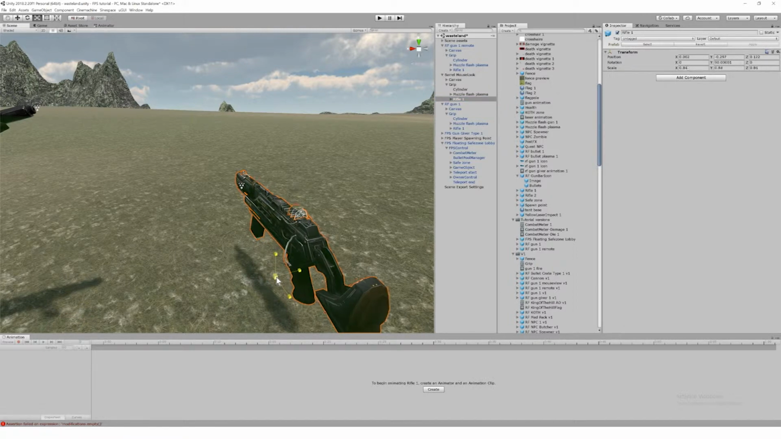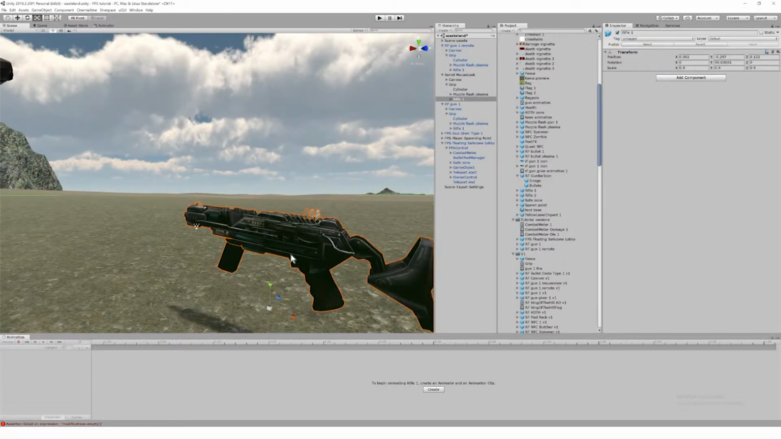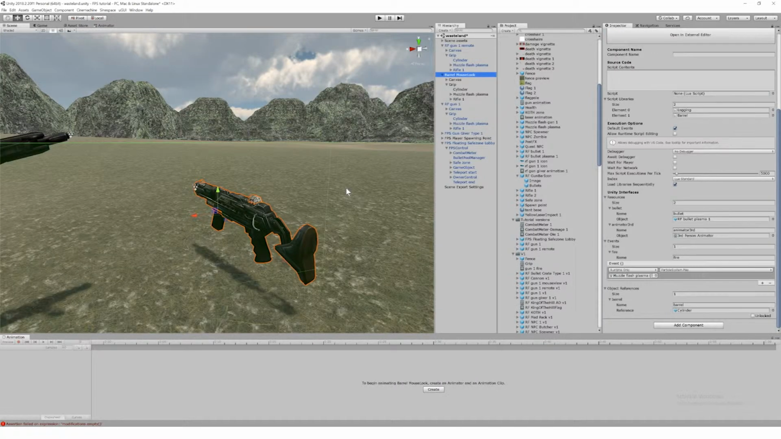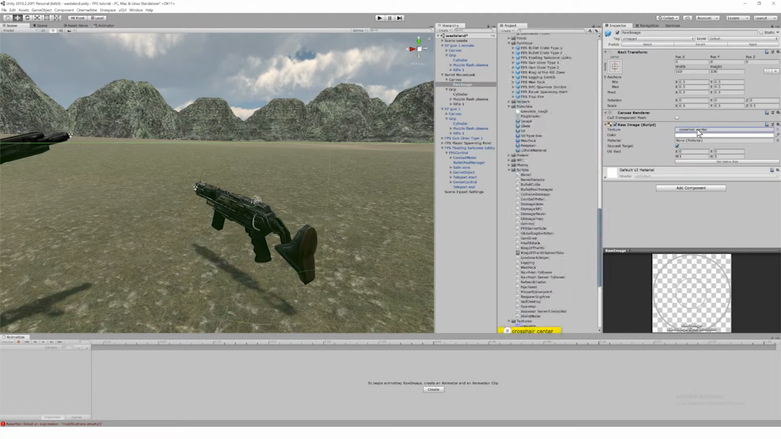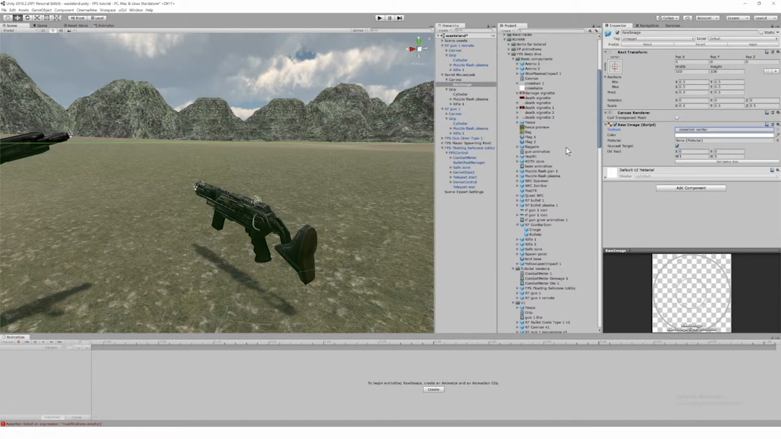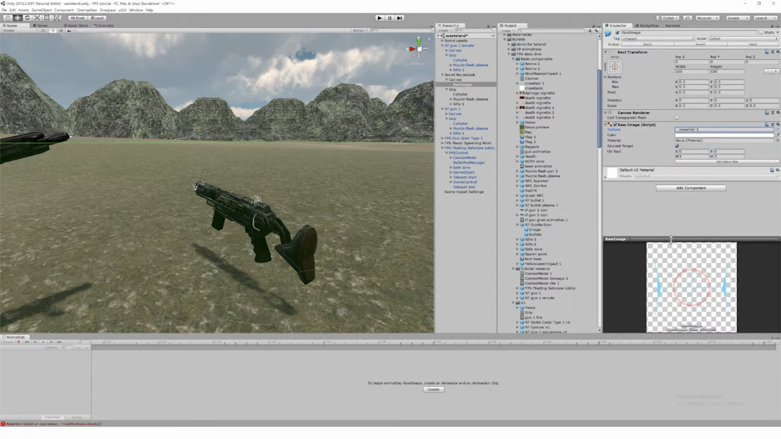I'm also going to enlarge this gun slightly so that it's close and nuzzled up against the player's shoulder. There's also a canvas with an image file on it for the crosshair that you see in mouse view, and I'm going to replace that with a 256 PNG to give the gun a unique crosshair.